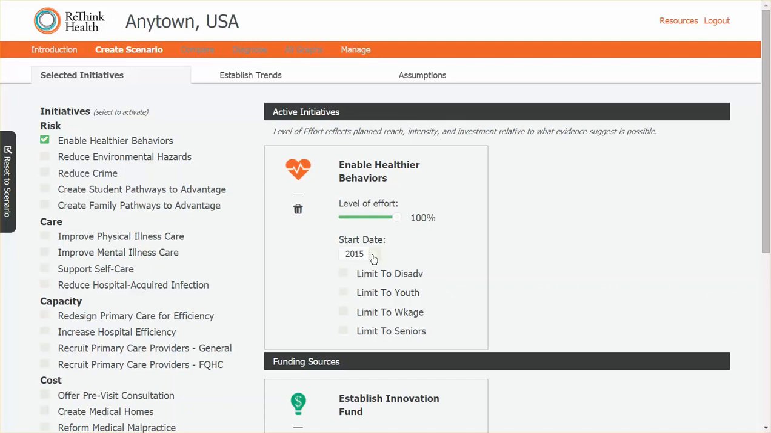This is done by using the drop-down menu to change the start year. For purposes of this example, we will assume that the initiative is starting in 2015. When you are satisfied with your selection, you may add additional initiatives.